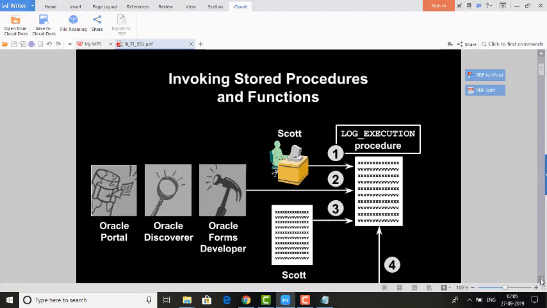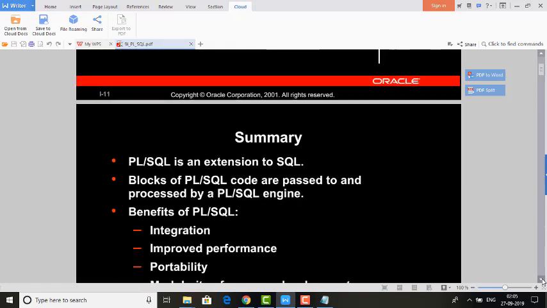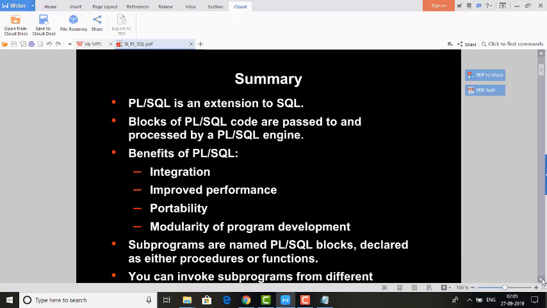Now, invoking stored procedures and functions. In PL/SQL, we have stored procedures and functions. How we can invoke a stored procedure and function, I will explain in later sections. As a summary, I can say that PL/SQL is an extension to SQL.